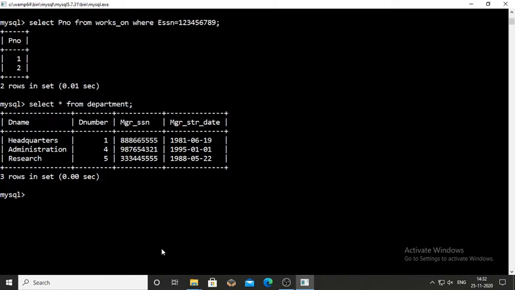If I write select project number, it is P number, from your project table, then I need to take department also, and to check whether it is Smith, I'll include employee. The condition here is that first we need to join these tables according to their foreign key and primary key.